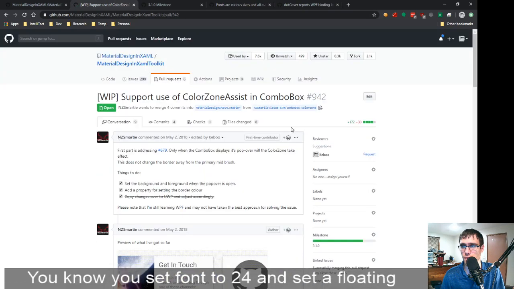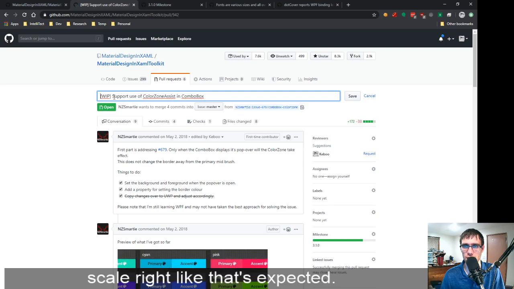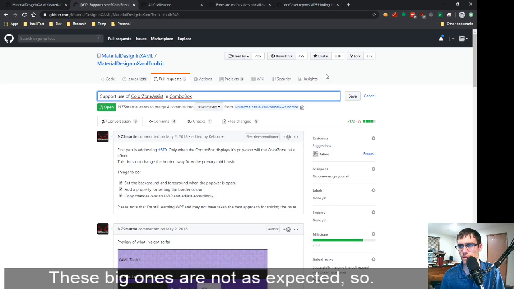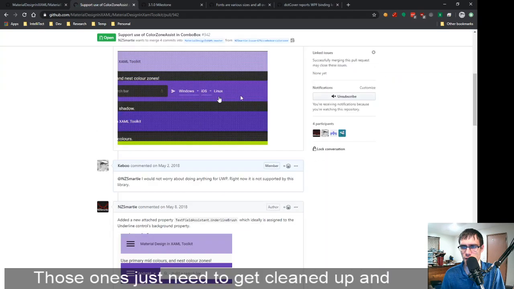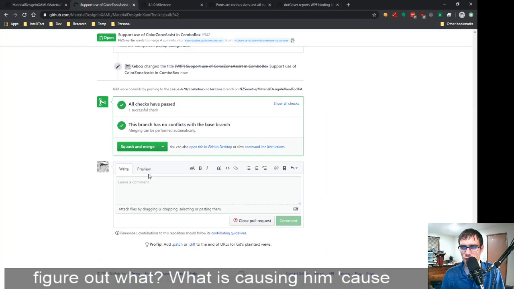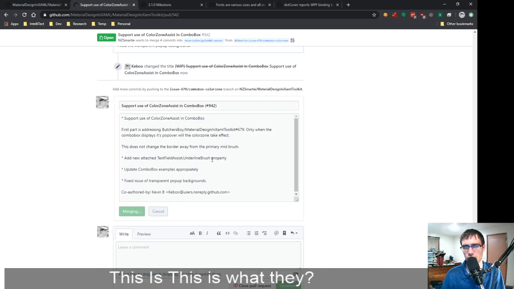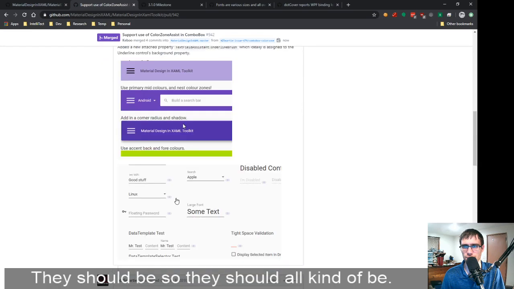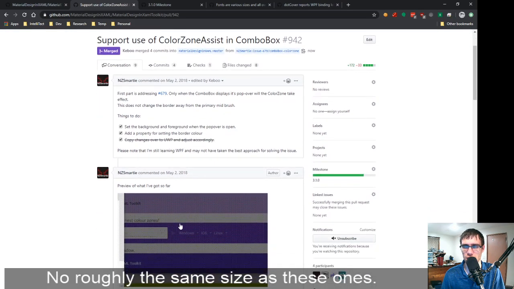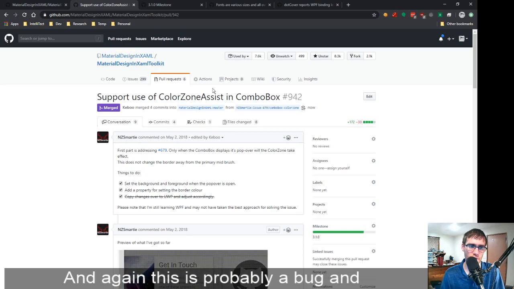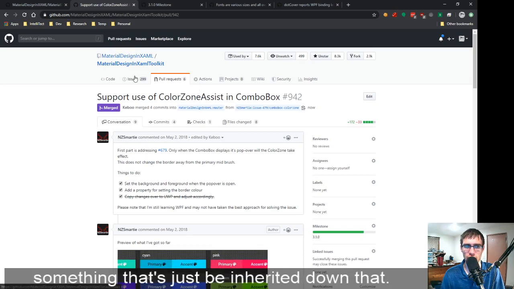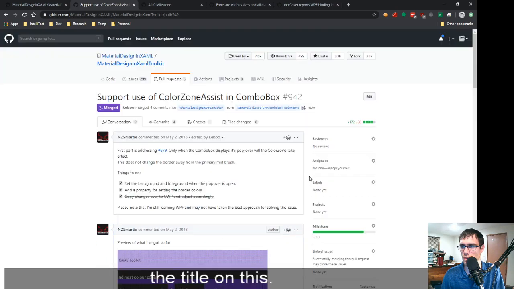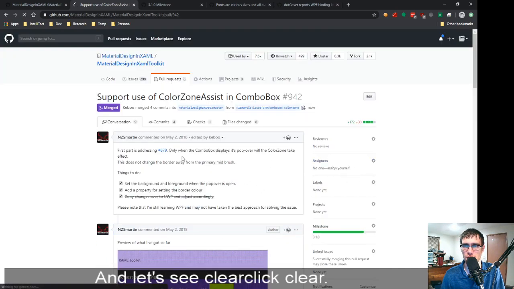Okay, so I'm going to fix the title on this. And let's see, clear, save. That goes there. Squash merge. And I would appreciate people's feedback on this, of if this is helpful and correct. This does kind of change the potential behavior of combo boxes, but because it's behind an attached property, it shouldn't break existing stuff. So just let me know if there's any issues there.